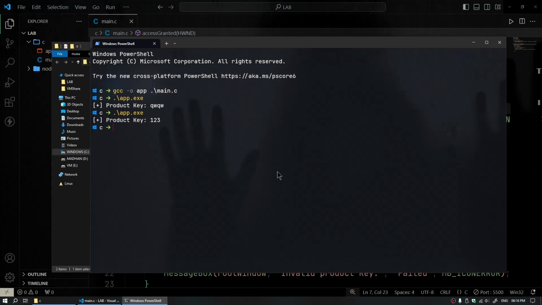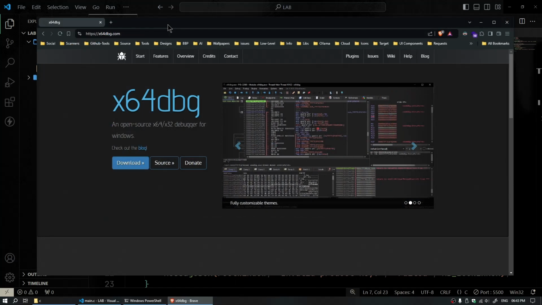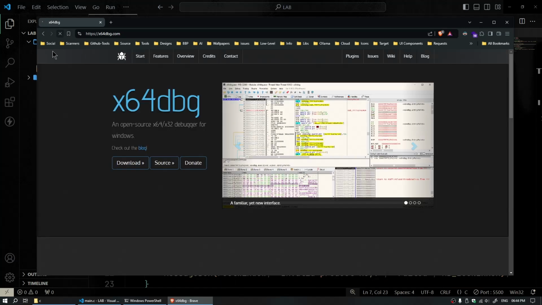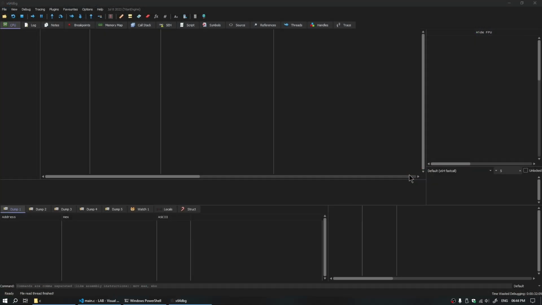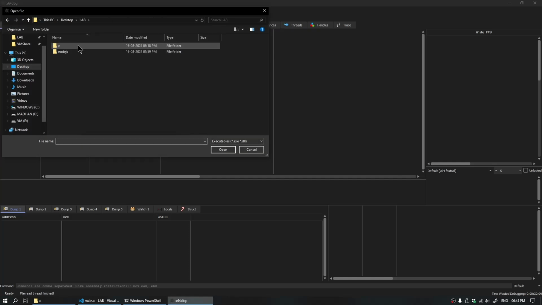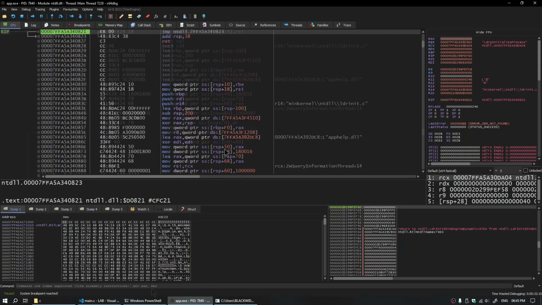Okay, fine. Let's crack the software. We'll disassemble the compiled program to examine its machine code. For this demonstration, I'm using a disassembler called x64dbg. You can find a download link in the description below. Open the disassembler and load the compiled executable. x64dbg will then display the disassembled machine code of our program, which is now shown in assembly language.